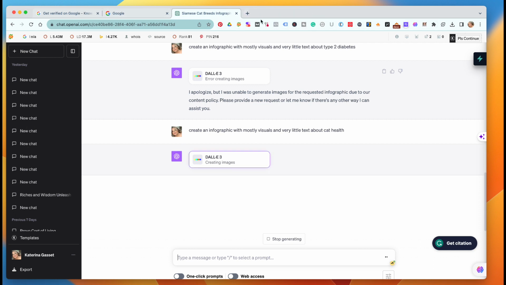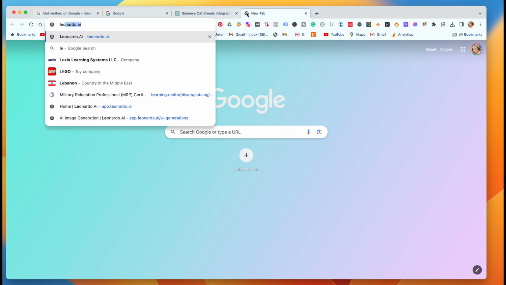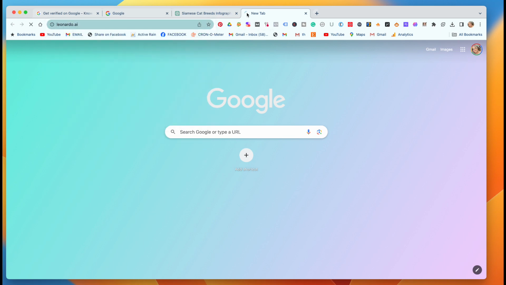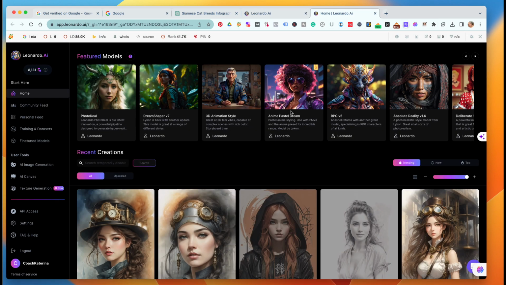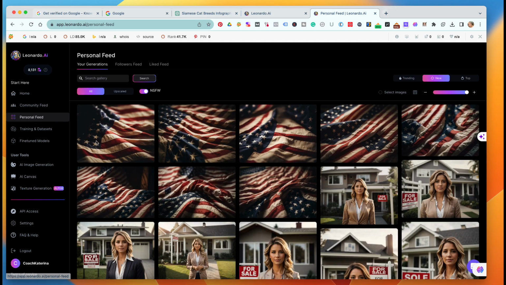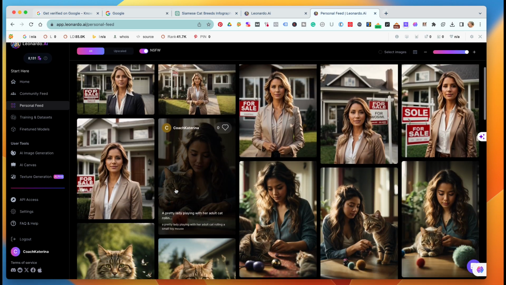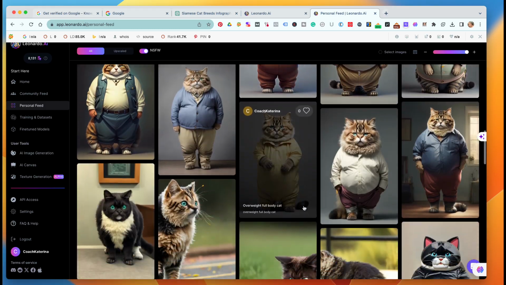And then what I want to do is I wanted to show you some of the Leonardo features, which I'm going to do a whole video on that, even though I'm not a pro at it at all. But I will tell you, it's really fun to work in. And you learn so much about your, and I love it because your personal feed is like right here. So I'm doing a lot of real estate stuff. Again, cat stuff, that looks really good.